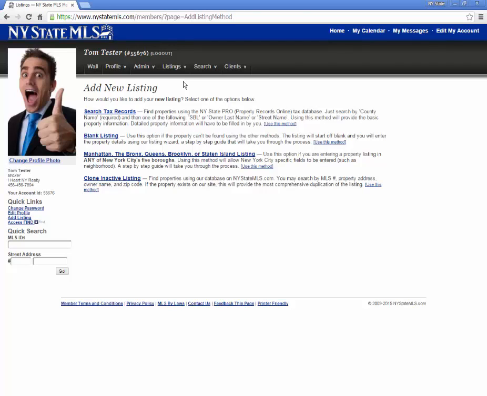And now from here I've got four different options on the type of listing that I can create. Starting from the bottom and going up, we've got clone inactive listing. This is going to let you essentially duplicate or clone an expired or not active listing from New York State MLS via MLS number. This is only going to work with listings that have already been in New York State MLS. So if you try putting in an MLS number from a different MLS, it's not going to work.